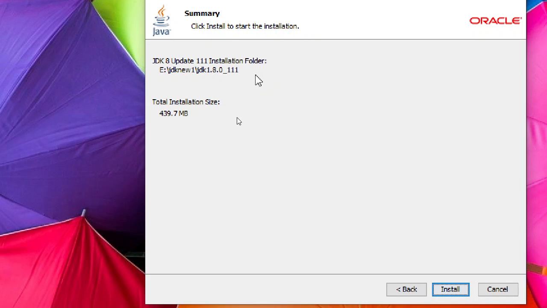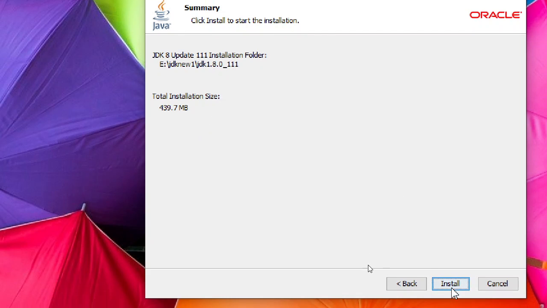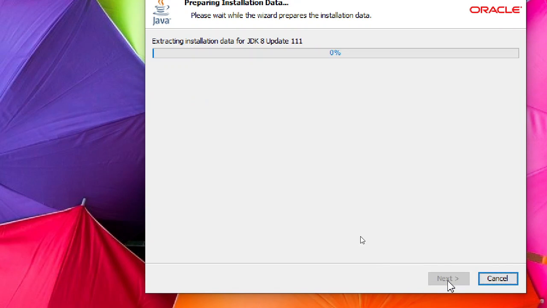Now it is telling me the installation folder address, which is the same as was given in the earlier window, and the total size. So just press install here. Again, it will take a few minutes to get installed on my computer system.